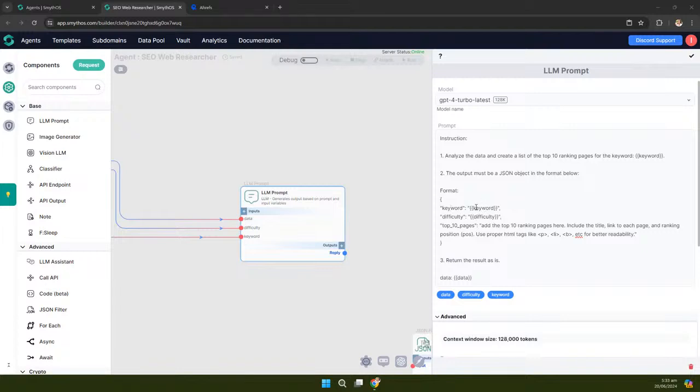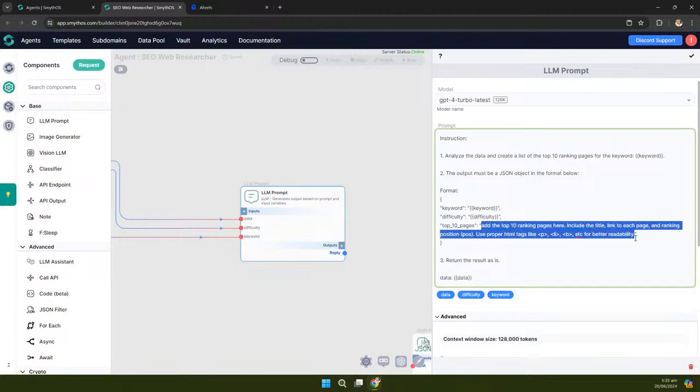So I have here the keyword already supplied through this keyword variable, same with difficulty. For the top 10 pages, I've added an instruction that this string value should contain the top 10 ranking pages. It must include the title, link to each page, and ranking positions. Then use proper HTML tags. And my number 3 instruction is it should return the result as is.